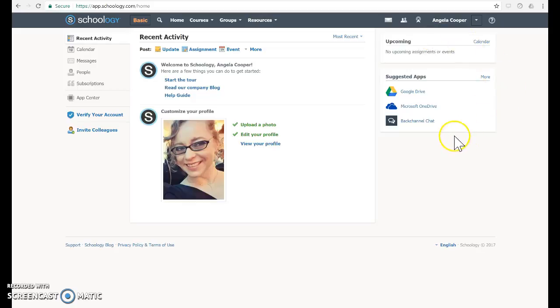One of the other reasons I picked it is because it is compatible with Google Drive. And a lot of the things I'm learning in a lot of my classes are using Google Drive and Google Docs. So that was very important to me, to be able to use some of the things that I'm learning in some of my other classes.